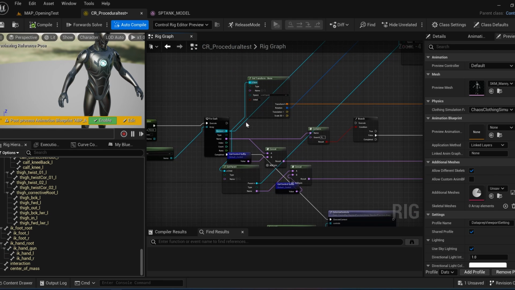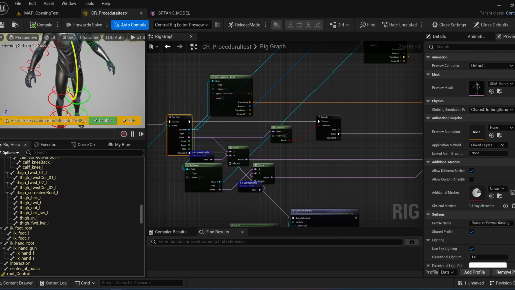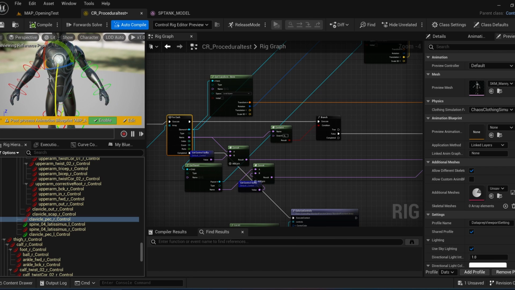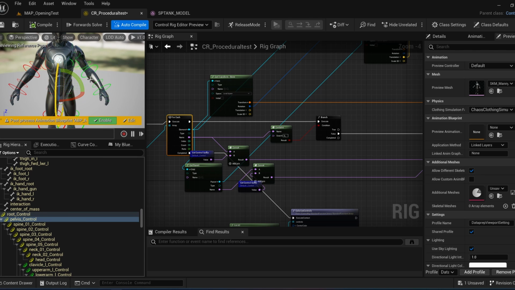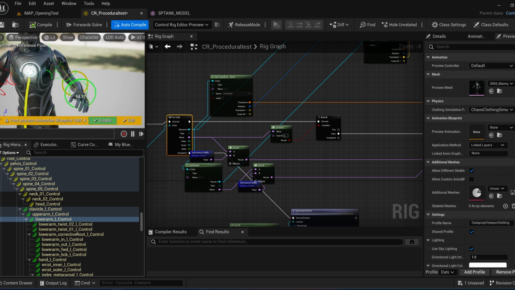Oh, I forgot to connect that. Now we got rid of the IK, and the only one we got here is this pelvis control. However, we got our rig working properly, some kind of.